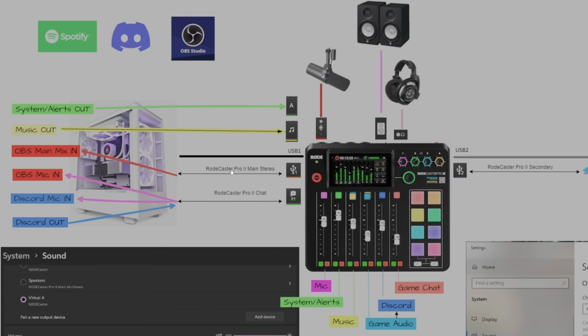Okay. Next, our main mix is going to be coming in on Rodecaster Pro 2 main. I think it's actually called multi-track. It's actually called multi-track now. I should update this, but yeah, we'll go over it when we see it. And similarly, our chat to Discord as well as OBS is going to be coming over Rodecaster Pro 2 chat. Okay. And then as far as Discord, our outbound, we want Discord audio to be sent is going to go right back over that chat channel so we can hear that and send that into our Rodecaster.